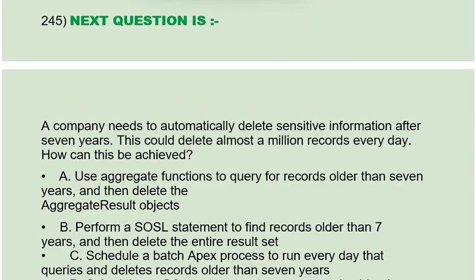Question is a company needs to automatically delete sensitive information after 7 years. This could delete almost a million records every day. How can this be achieved?